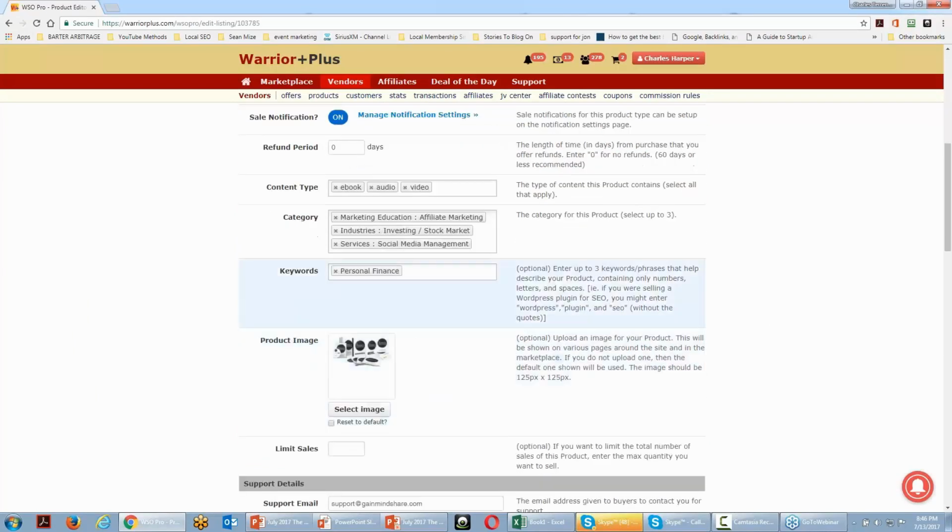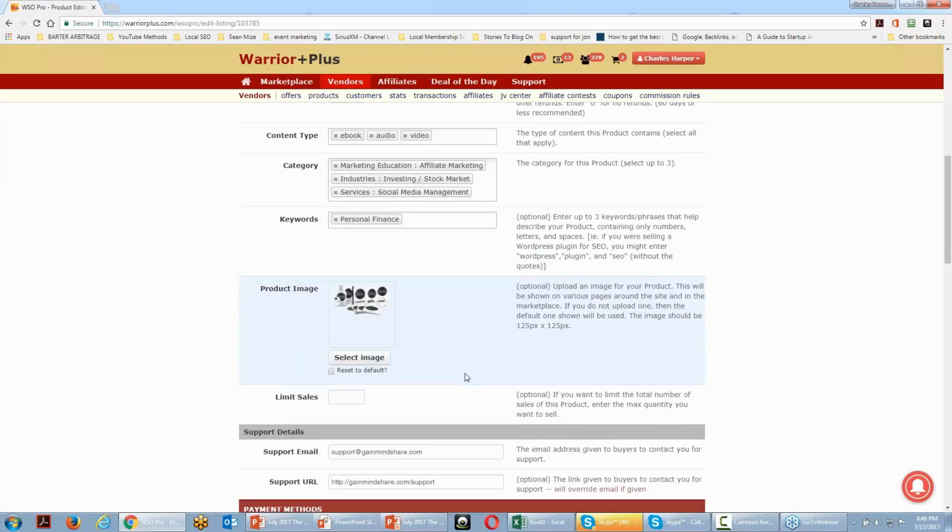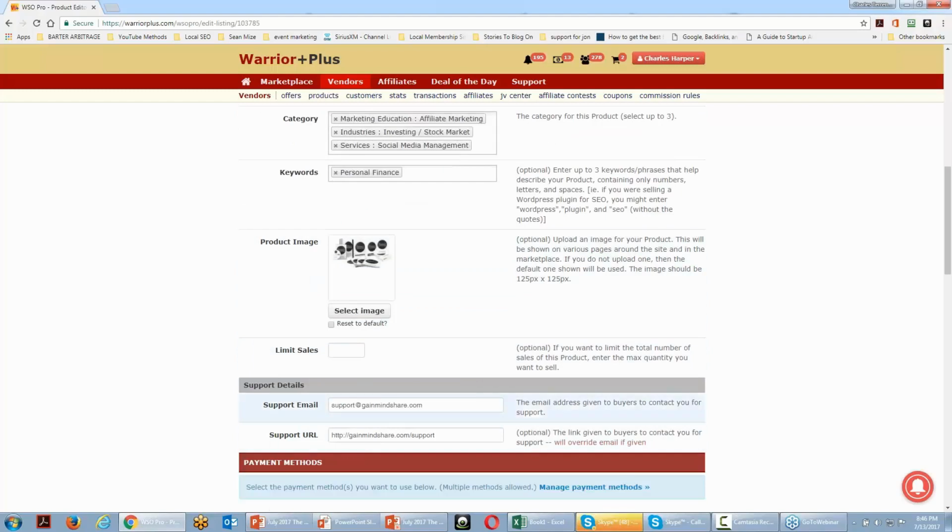We've already talked about the product image and limiting sales. I've already talked about support and sort of what you want to do with that. Again, remember I recommended that you use something like Freshdesk or Zendesk. I think Zendesk is $10 a month for one user, $20 for two. And having a record of things really is going to be helpful.